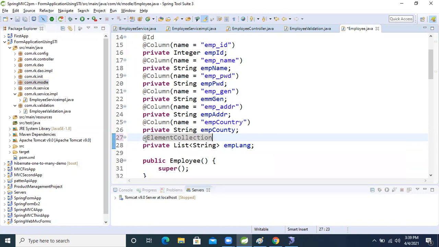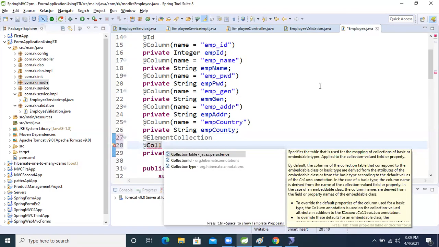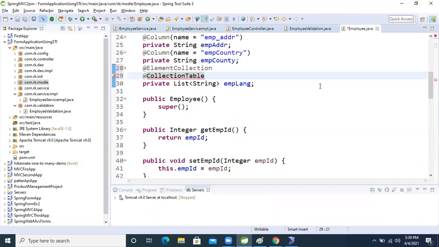After that, whenever we take ElementCollection, it means this is a list, then we can perform this operation in Hibernate and store it, right? But the language will be stored in a different table. This data will be stored in a different table, so we create one table, and in that table we store the languages. For that, there is the at the rate CollectionTable annotation, okay.